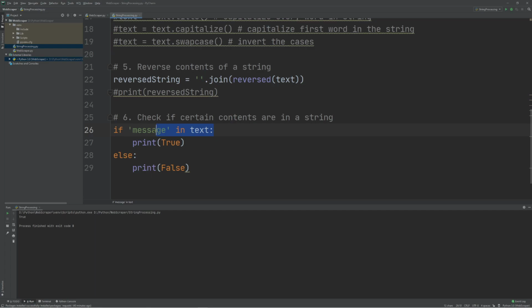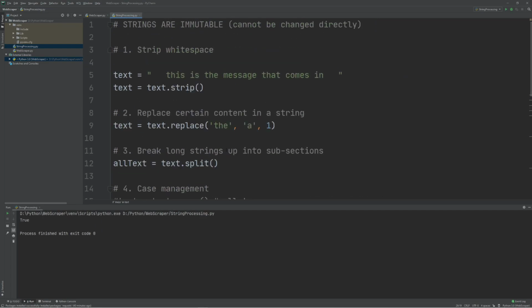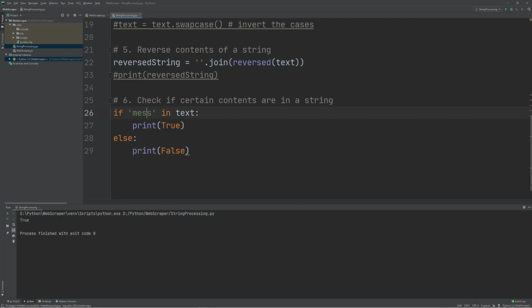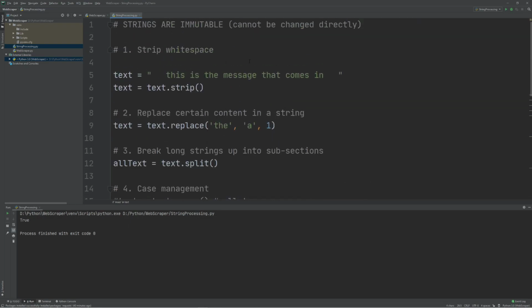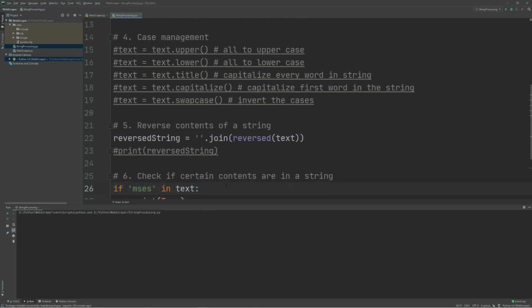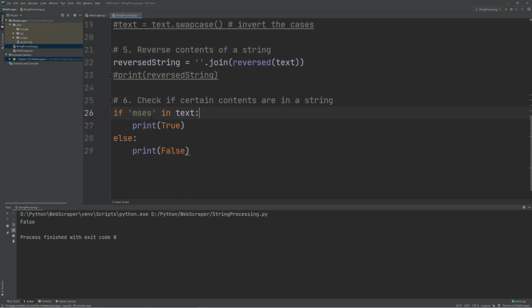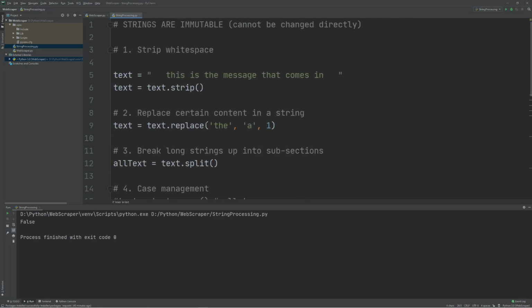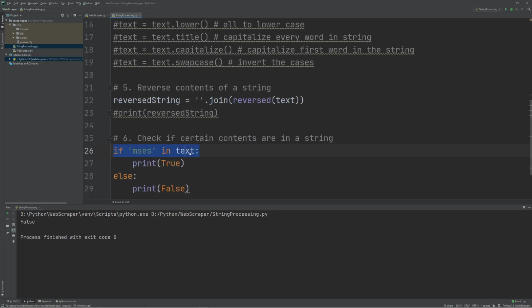What about mess? The word mess. Is mess in the text? It still says true. Why is that the case? Well, it's just a small part of the string. It doesn't care about it being a word or not. It cares about the order of characters. If I said MSES, a bit of a different order of these characters, it's going to say false because that's not the order of characters in it. So just be wary when you're looking for something in something else.